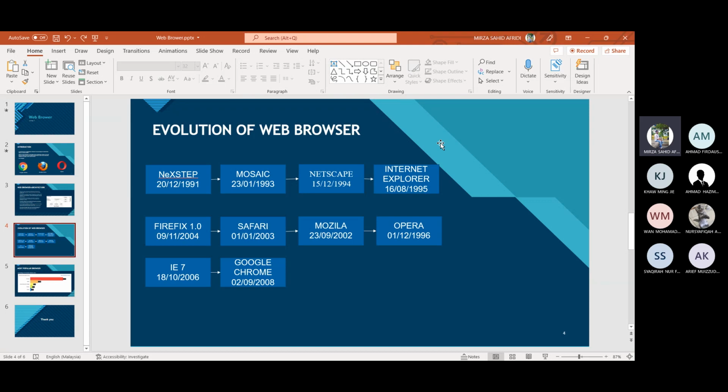Evolution of the web browser. The very first web browser was created in 1991, and every 2 or 3 years a new browser came, and the latest we got so far was Google Chrome.